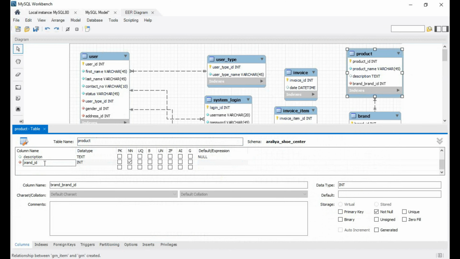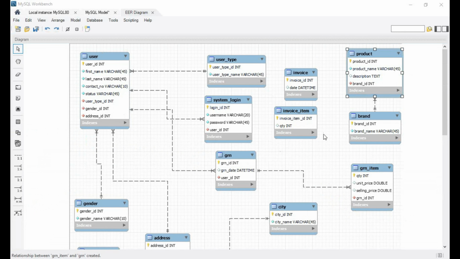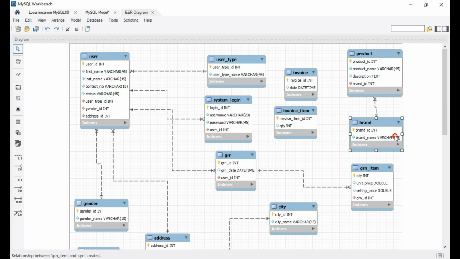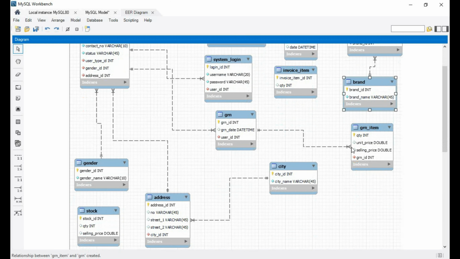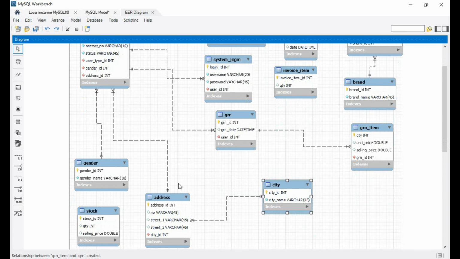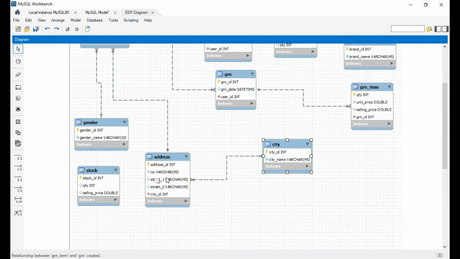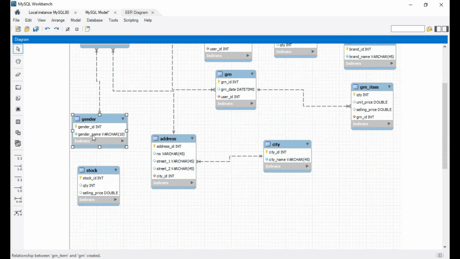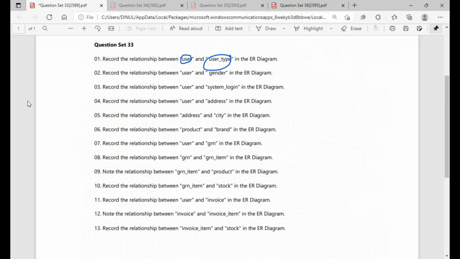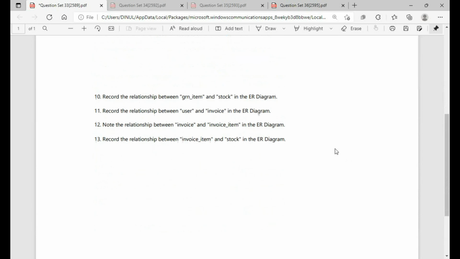So when you are connecting tables like this, make sure to rename the columns the way you want, because by default the name is too lengthy. The default name they give to the column once the tables are connected is lengthy, so it's better if you rename the columns once they are connected. So that was the end of the 8th question, the relationship between the GRN and GRN item tables.